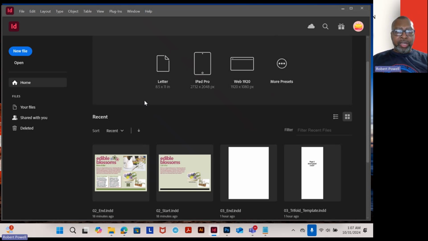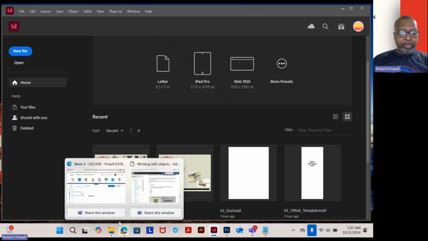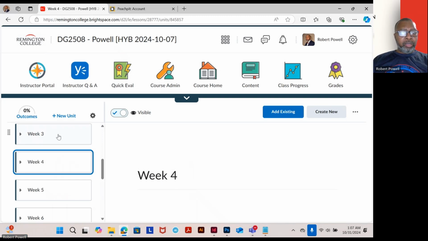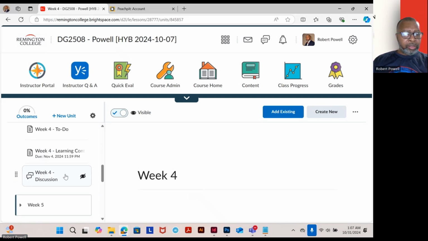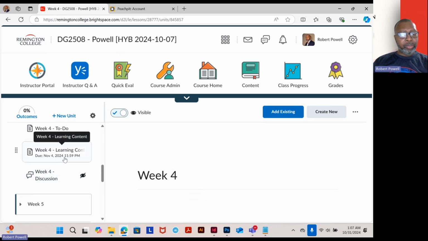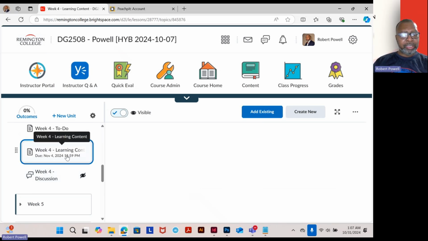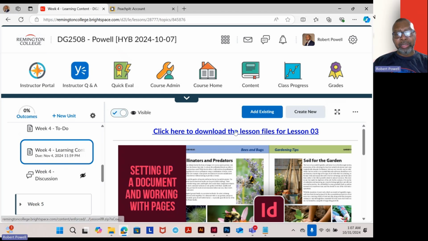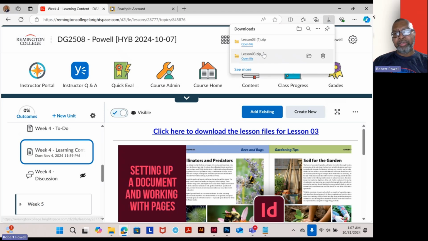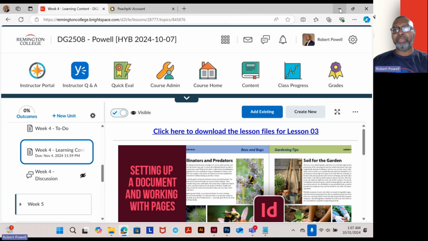And if you haven't downloaded your files, you want to go to your Brightspace, go to week 4, go to week 4 learning content, and you'll click here to download lesson 3 files. Of course, it'll download in whatever browser you're using. This is Edge. Go right here, open up your zip file, unzip those files, and let's get to working with it.